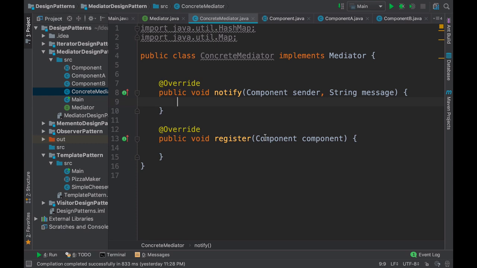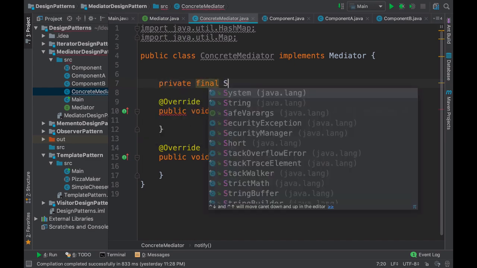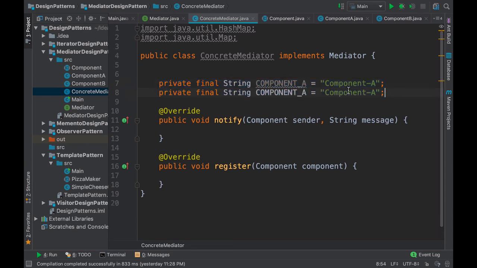Now, this mediator will also have methods to react on. So whenever there is a notification from component A and component B, this mediator will have special handler methods for each of the components. So before moving ahead, let's create some constants for the component names. So let's call it component A equals, and let's add the component A name here. Similarly, let's copy this and also add this for component B. So this is component B.